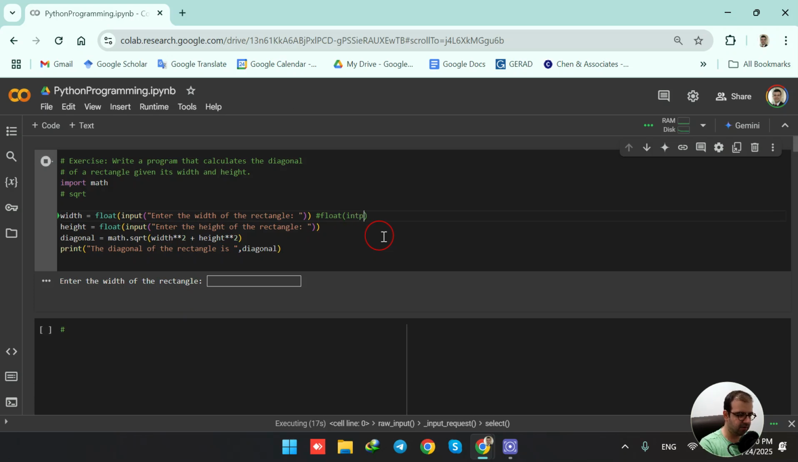So I type the input function inside the float function, and inside the input function parentheses, I say enter the width, for example, and the user is going to enter a number. That number is stored firstly as a string, then converted to a float, and the output is assigned to the width variable. The same reasoning applies for the height variable.